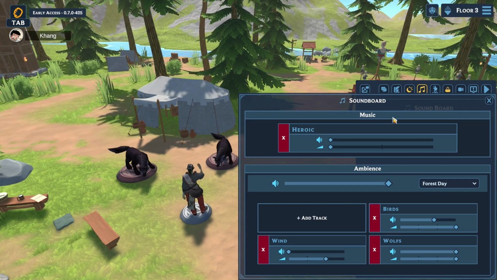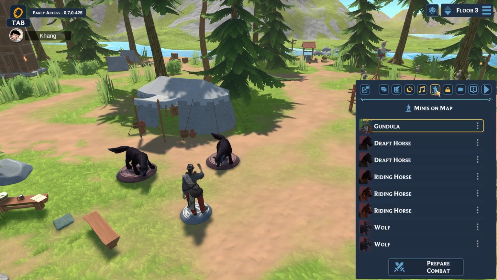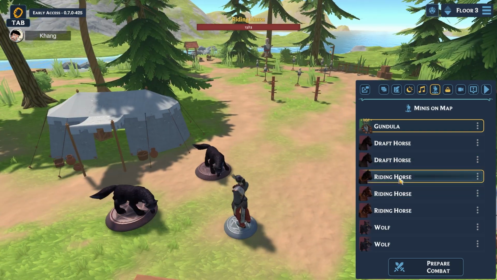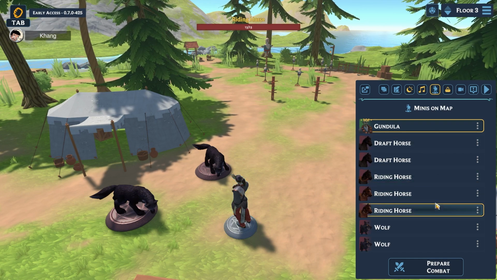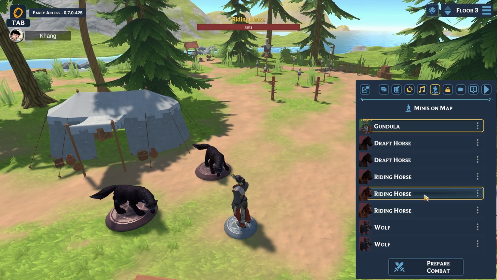Yeah, so that's the soundboard. Naturally, the next thing we want to talk about is combat. There is a tool for initiative, and there's also a tool for keeping track of the miniatures on the board. So in here, in the miniature overview tab, you see all the miniatures that are on the map. And if you double click on one of these buttons, it will actually move you over to the miniature.